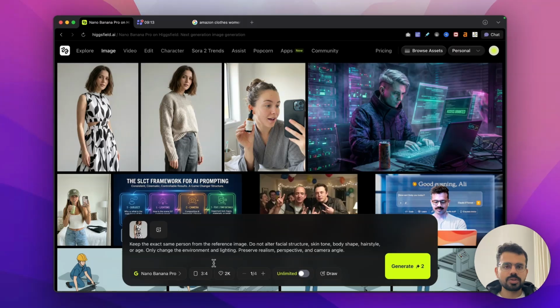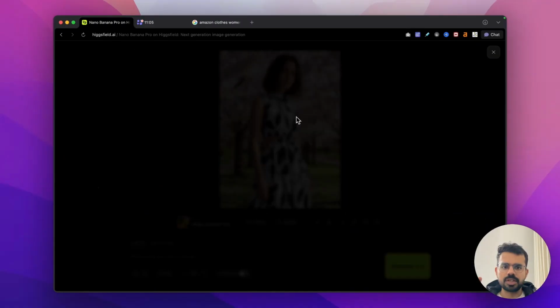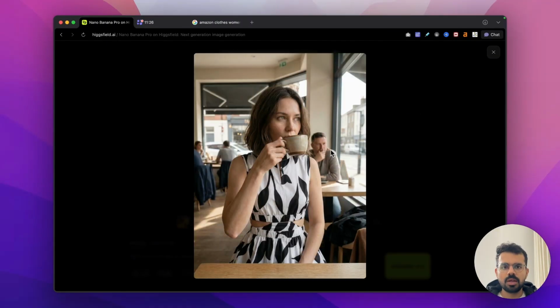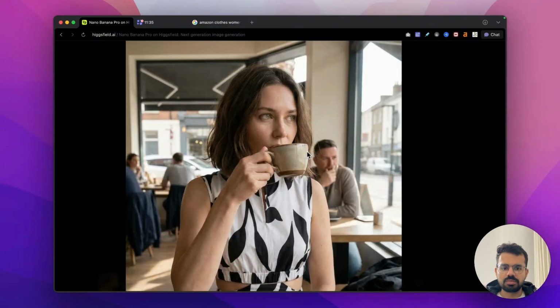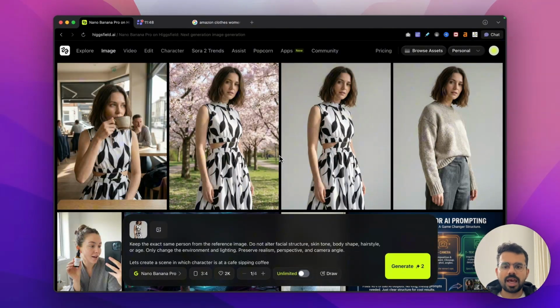So in the first one, let's try placing her in an outdoor setting. And if I look at the first image, it has the same realism, the same angle that we had before. And if I look at the second image, the character is exactly the same. She's in a cafe sipping coffee and all the details that we asked for. So you can easily use this character across different designs or collaterals that you're creating for your e-commerce brand or any other campaign. Now let's jump on to the next use case.